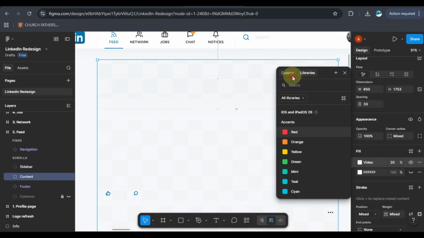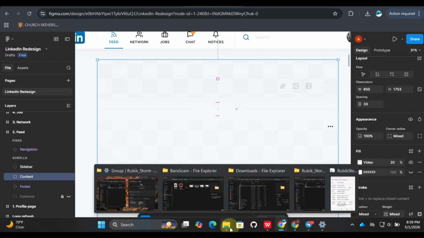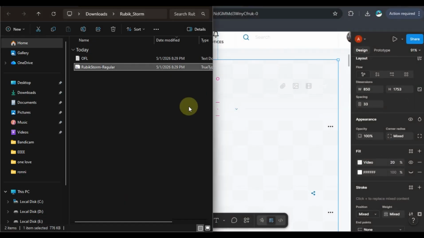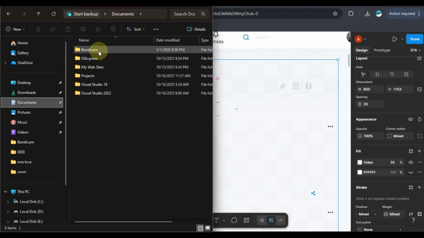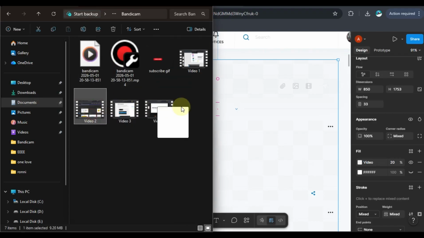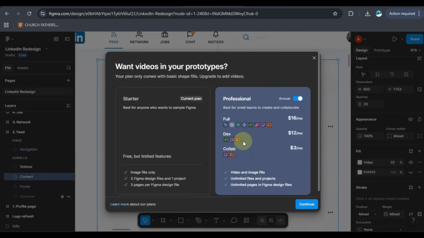The second method is dragging and dropping a video file directly onto your canvas. This works similarly to how you'd import images. You take a video from your computer and drop it into Figma. While this feels quick and natural, the same limitation applies. You'll still need access to a professional plan to properly use and edit that video layer. If you do have access, both methods give you a smooth workflow for embedding video into your designs. You can then use these videos inside prototypes to create more realistic demonstrations, especially when presenting to clients or stakeholders.